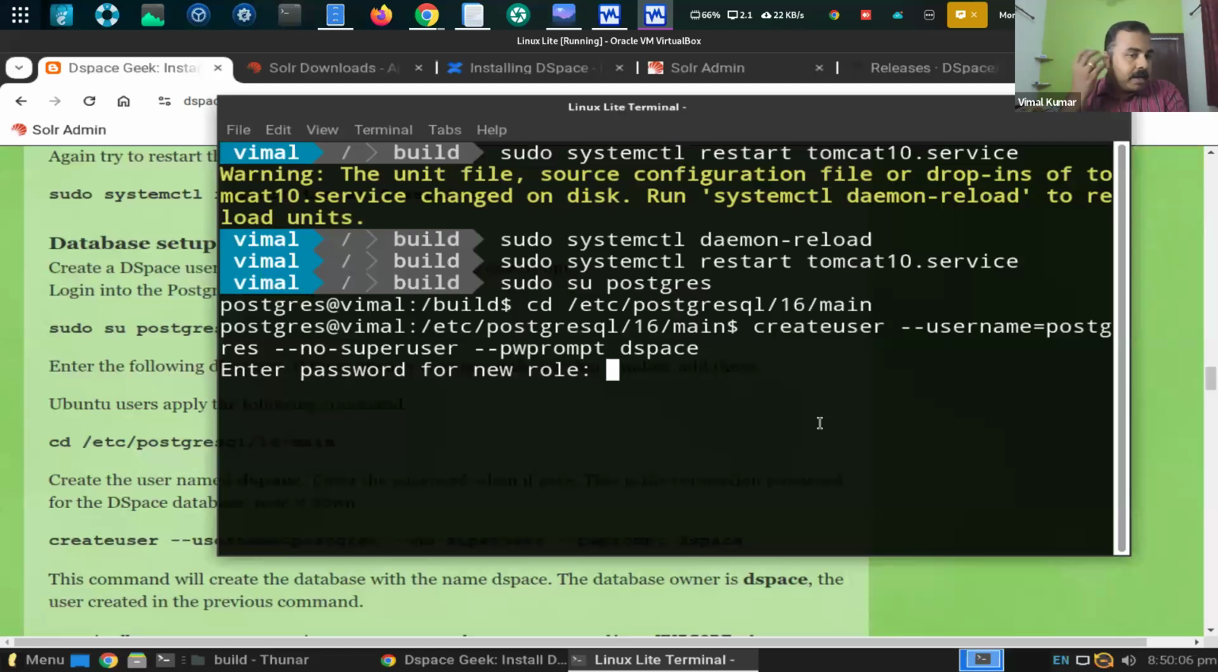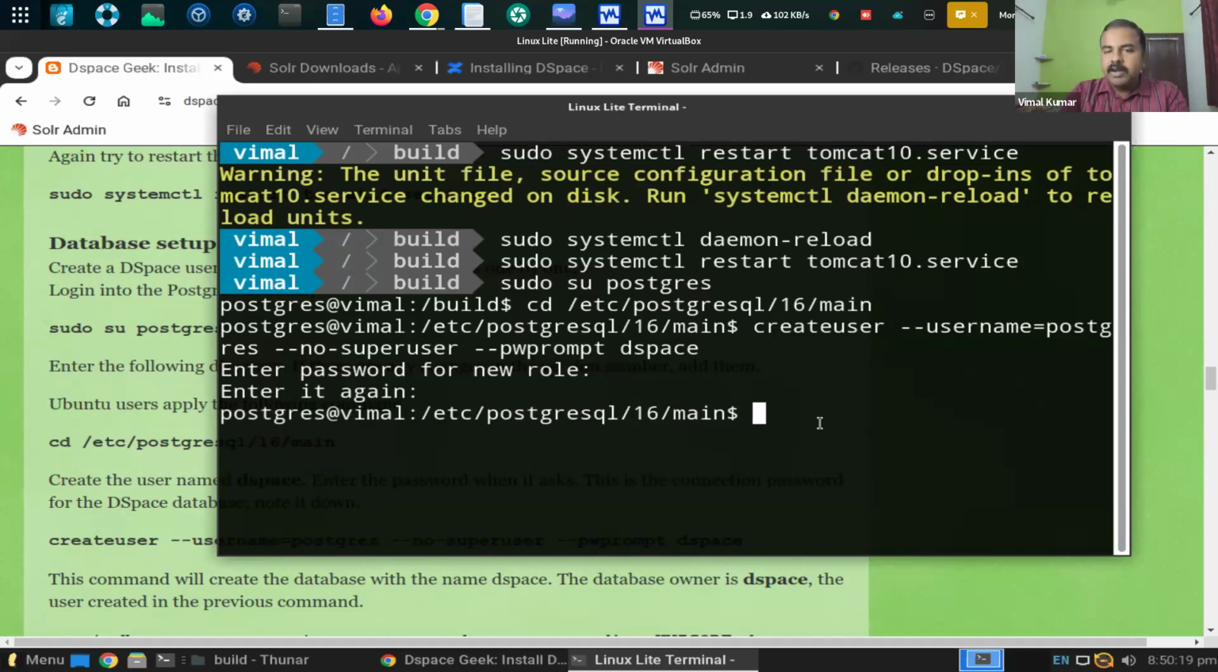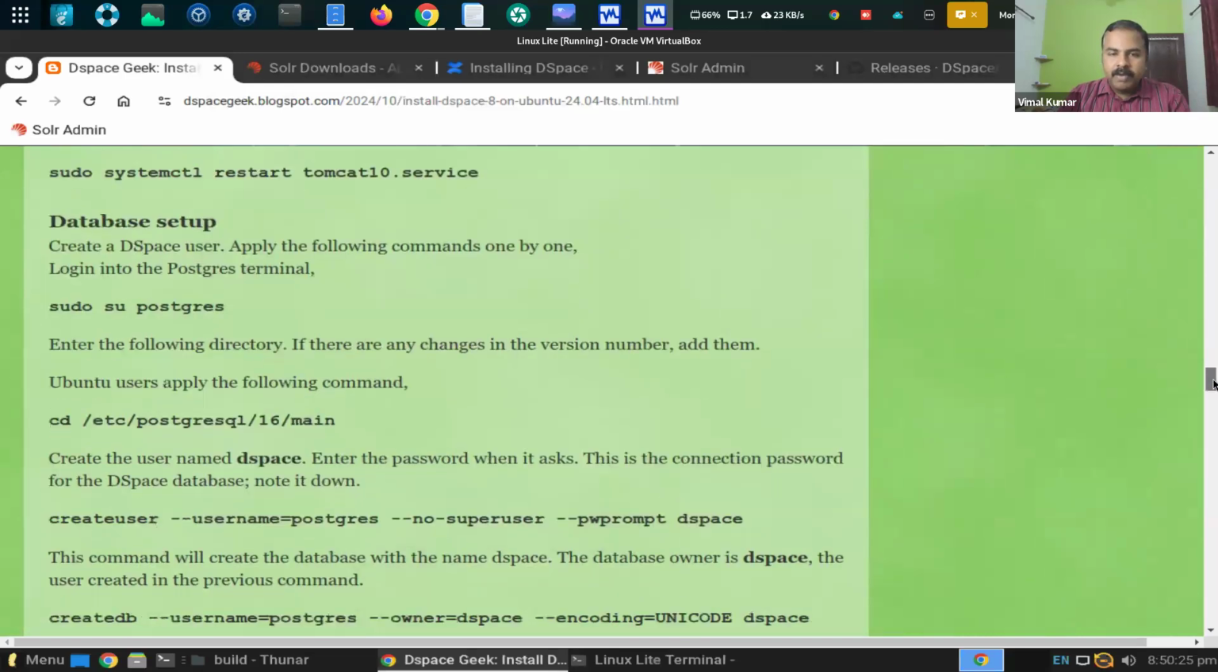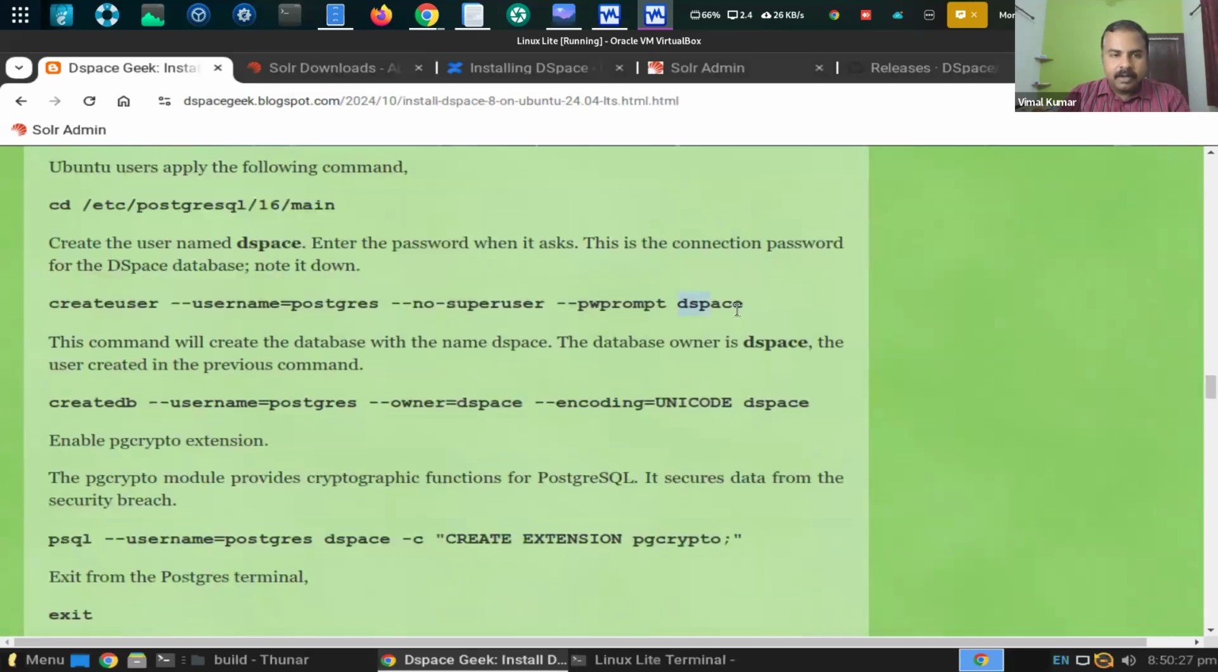We are going to create a user for the database. It will ask a password for the user. Give a password. It does not display. Don't forget it. It is necessary. I give the password DSpace. Okay, success. Okay, we gave a username and password for the database.